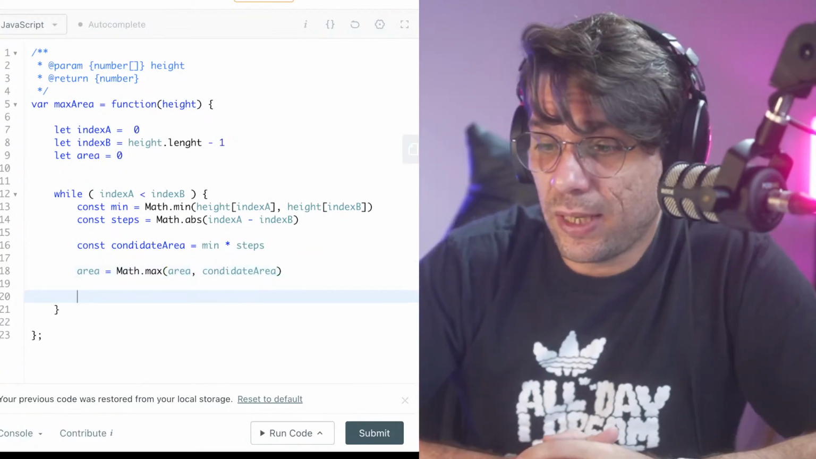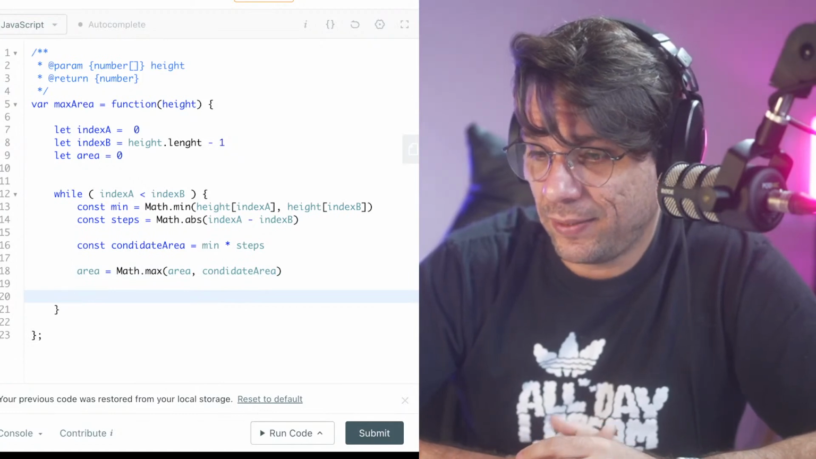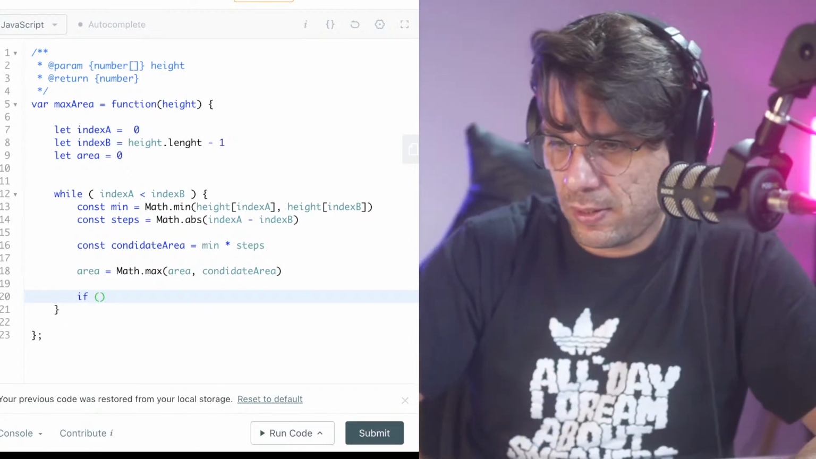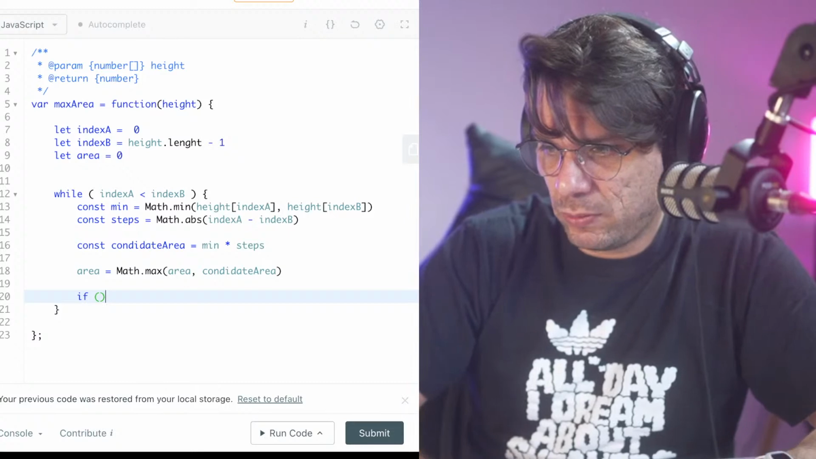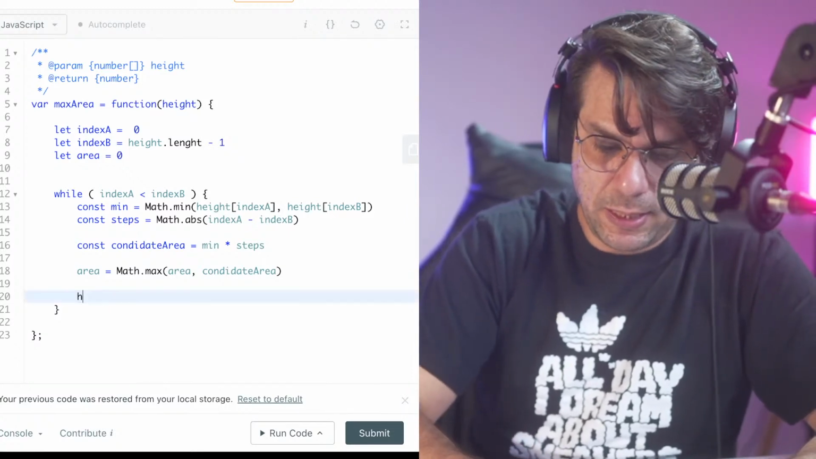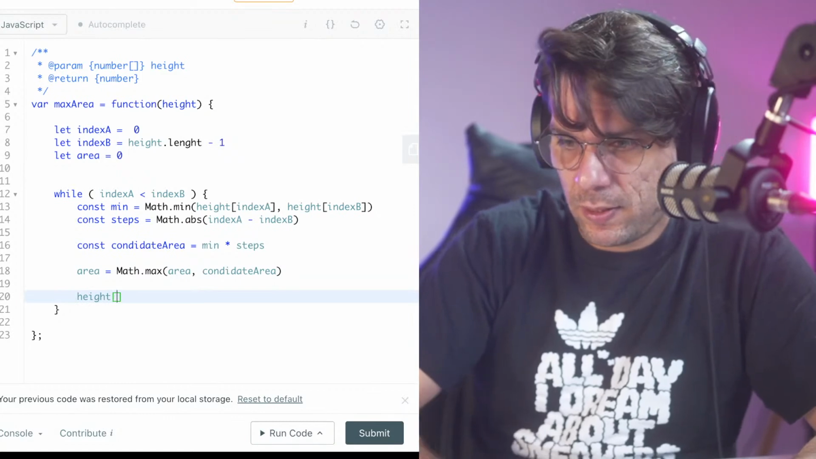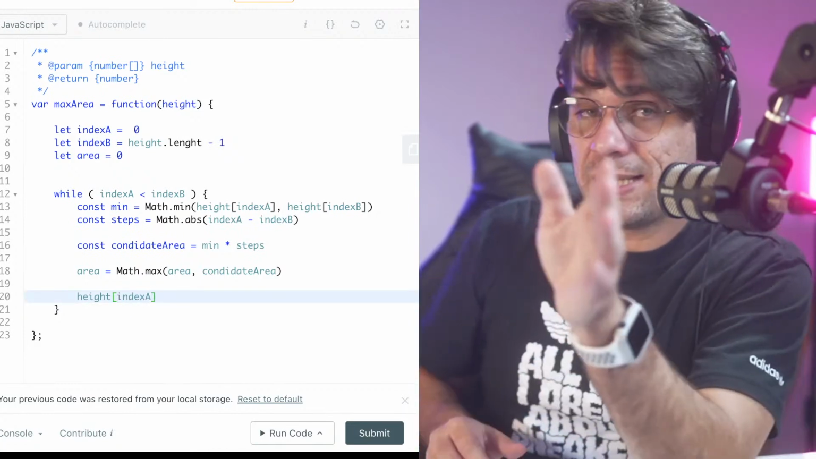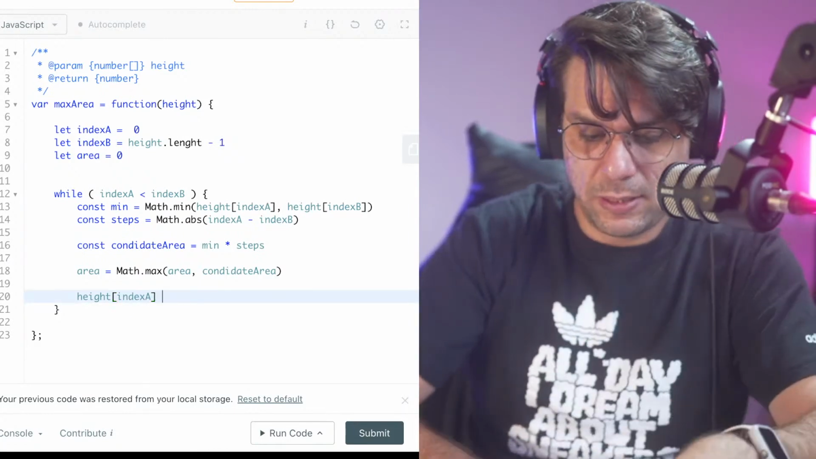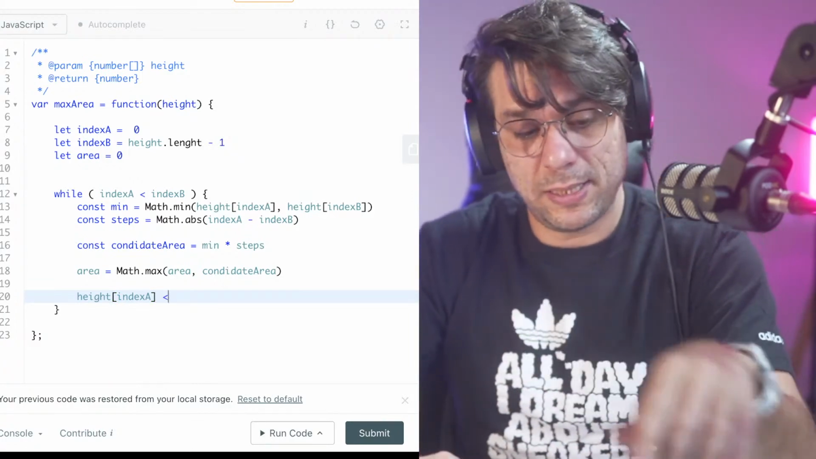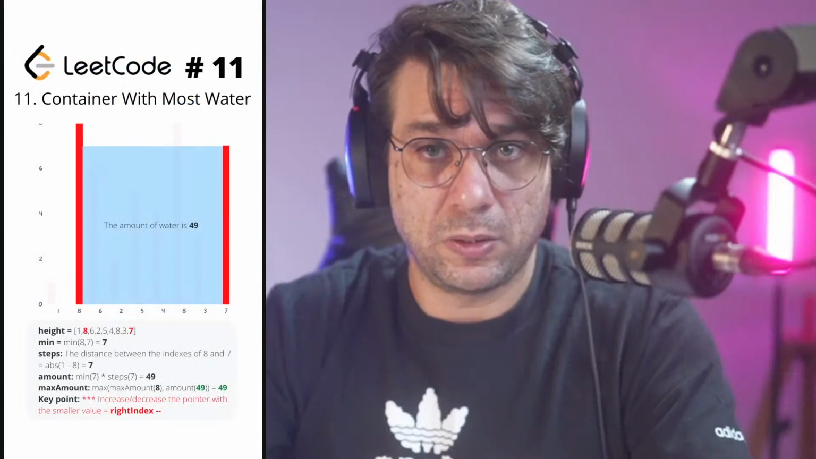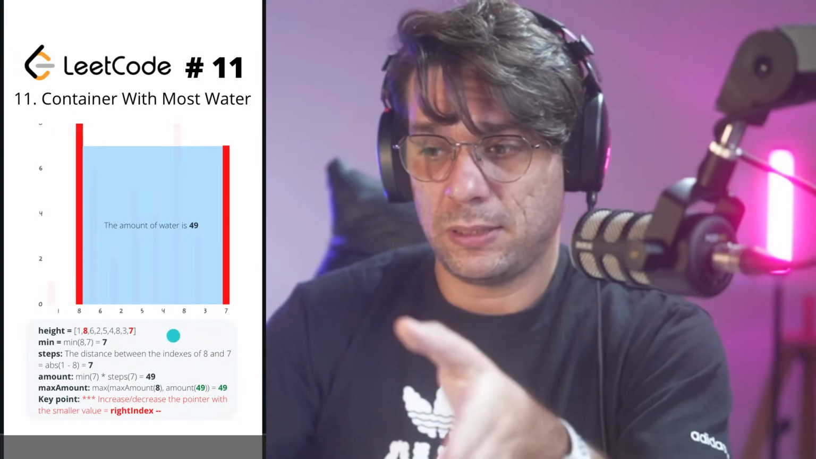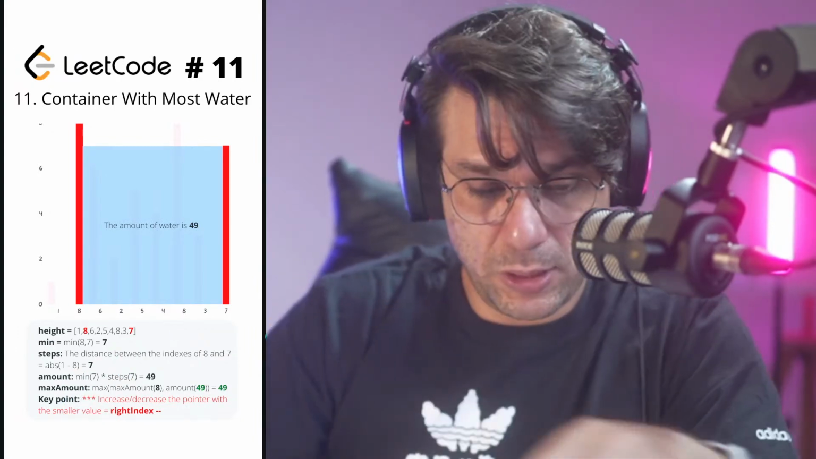What else? We need now to decide who we are gonna move. We don't need an if for that. We can say something like height index A, because we are checking the left side. Remember when we went back in the presentation, we said we need to increase the value of the small value. All right, that's what we're gonna be doing now.